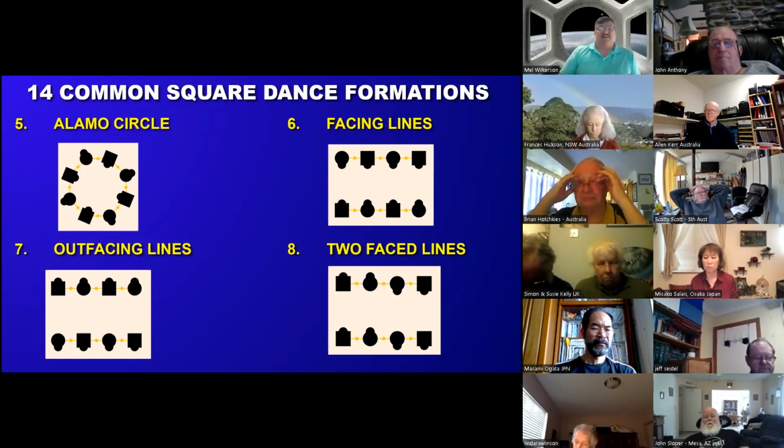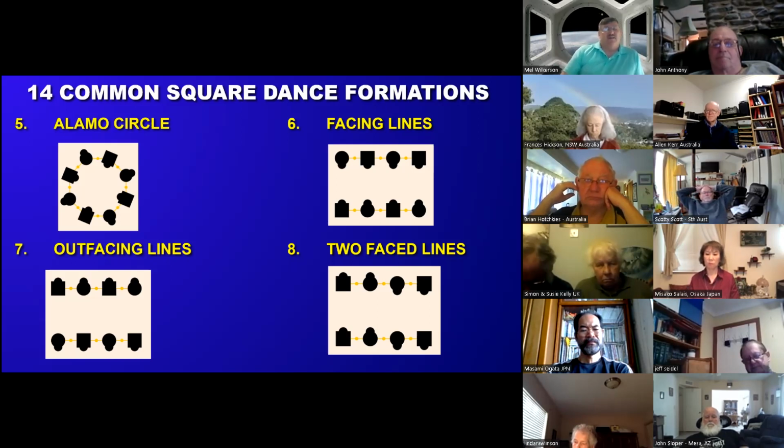Number 6 is lines facing in. And your common movements are forward and back, pass through, and star through. Okay, I know you can do any of the couple stuff there, but those are your formation movements that are common for facing lines. And of course, lines facing out, pretty self-explanatory. You're standing back to back with the other line. Your common movements are wheel around, wheel and deal, and bend the line.